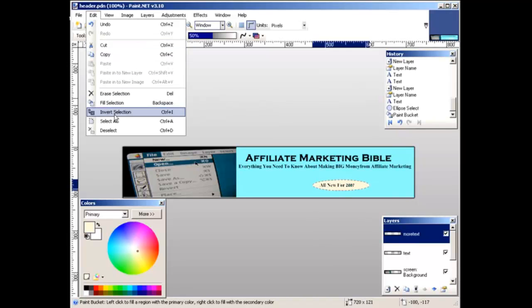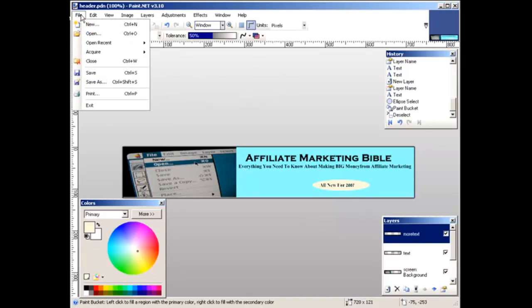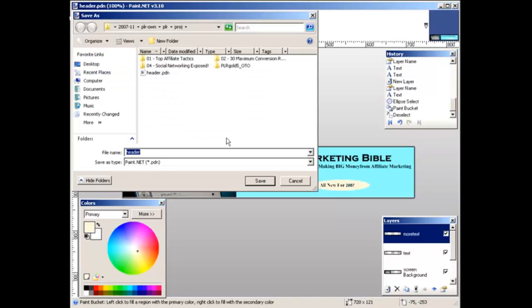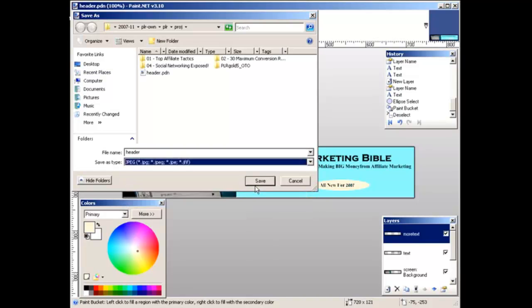Now we should deselect this, like so. And all that did was unselect this area here. So now what we want to do is do a save as, and this time we're going to want to select a different type here, and we're going to want to save it as a JPEG. So click Save.